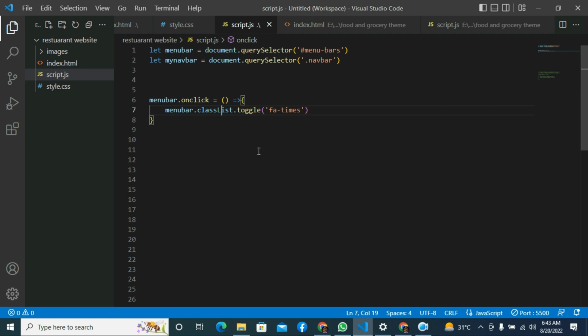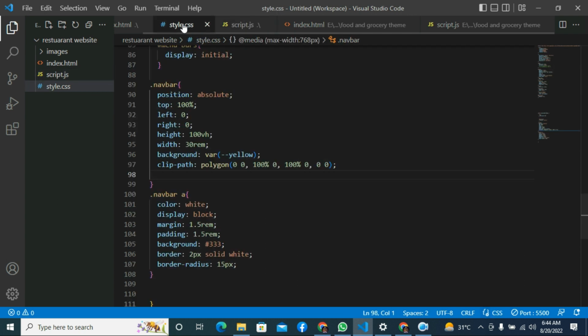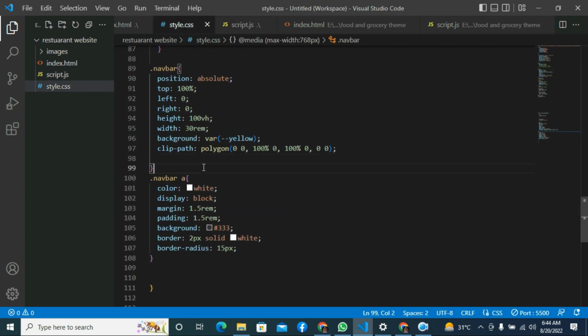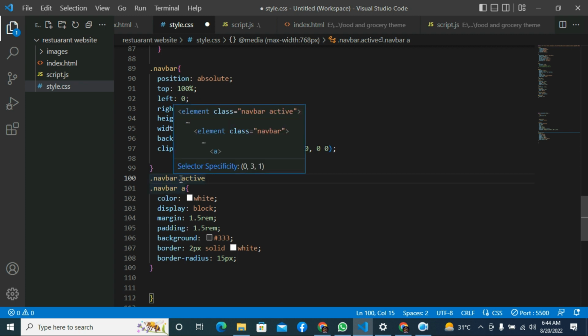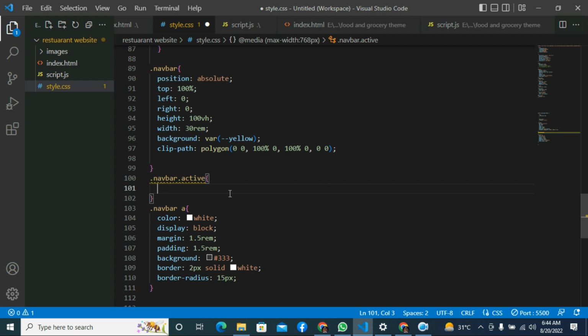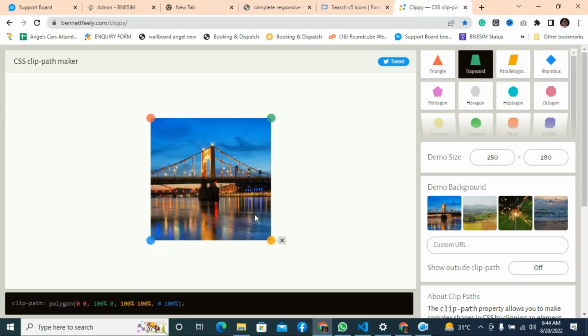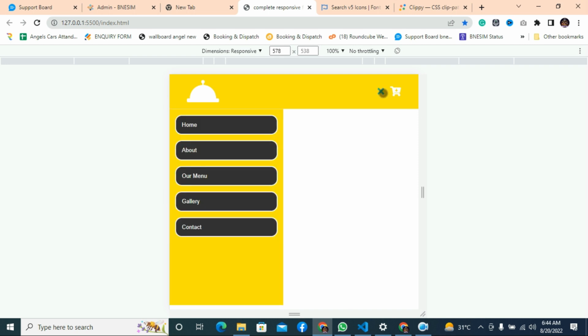When we click over that, we will write here below, so my nav bar dot class list dot toggle, and it will be active. Okay, so when it goes to active, like I'm writing it here, dot nav bar dot active, we will not give any space in here. As you can see, we are giving space here when we are writing the other class, but we can't give any space here. And when it's going to be active, we are going here to copy this one. Let me try now. Okay, yeah, it's working now.